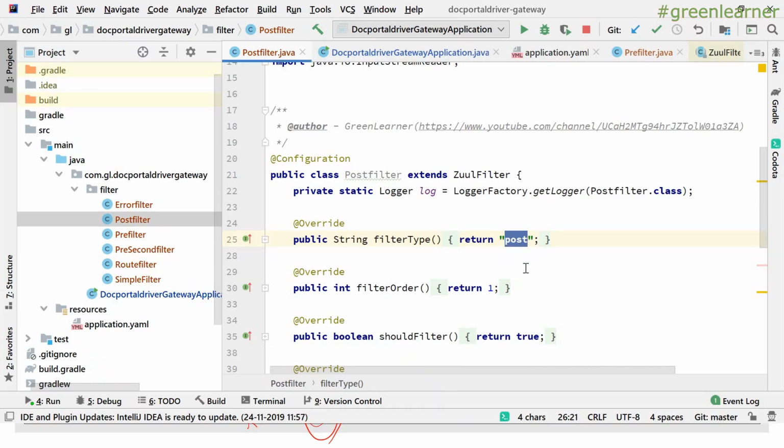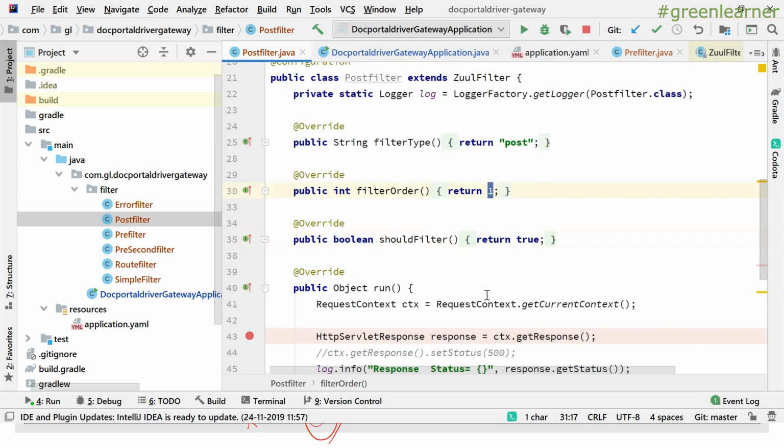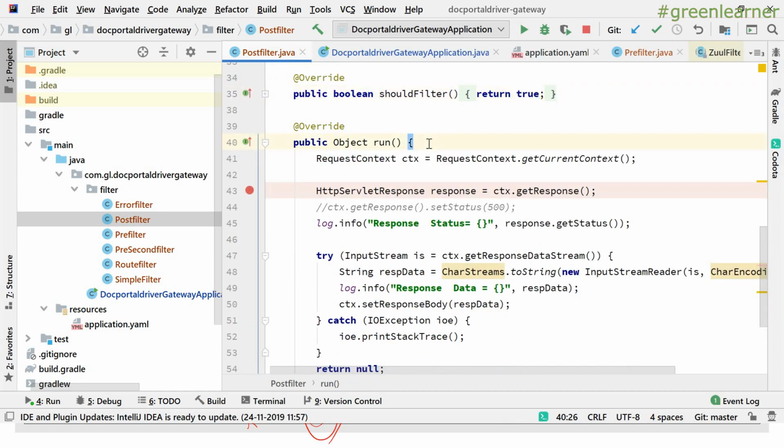So let me show you the post filter. We have post, execute filter order, I have mentioned one. It is shouldFilter return true, hard coded I have given it. You can give it some condition here, and inside the run method I want to log the response, I want to fetch the response, I want to get the status of the response, what it is. I can write that code here, right? So this is the RequestContext, this is the context that is available throughout the Zuul, right? When you are passing through the request pre-filter, and when you are going out of the Zuul, it is available throughout, right? So using this context I can get the response of the context, and with this response I can get the status, right?